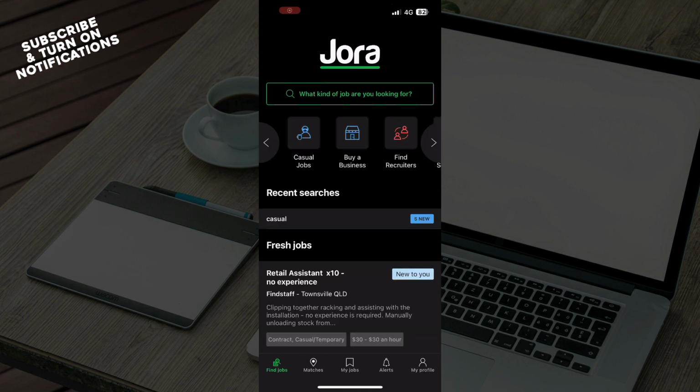Today I'll be showing you how to change location on Jora Jobs. The first thing that you actually need to do is go to the Google Play Store or Apple Play Store and download the Jora Jobs application.